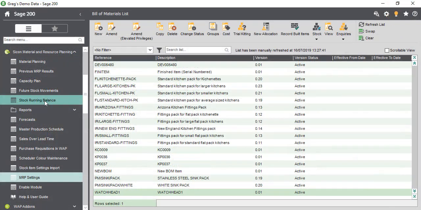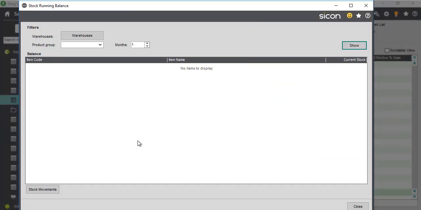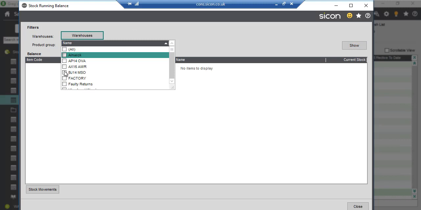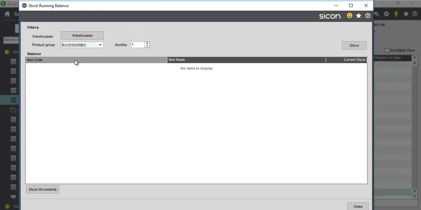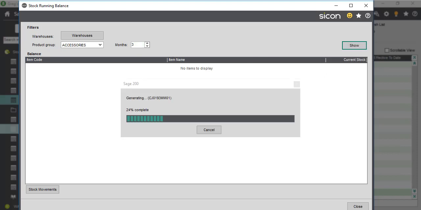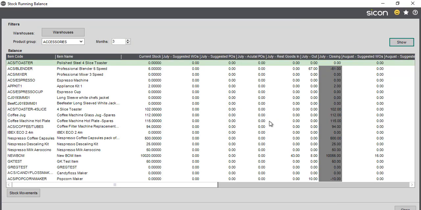The third new screen to take a look at in our 19.1 release is the Stock Running Balance screen. This screen displays predicted balances against stock items going forward. You can specify one or more warehouses, select a product group, and choose how many months ahead you want to review the balances for. Once you click Show and the screen has generated, these columns will then display the information split by the number of months that you have selected.